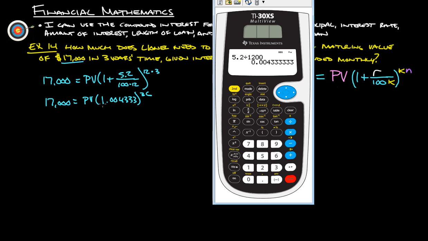All right, so let's do this. We just want to figure out what this to the 36th power is, right? That's going to give us some value. So let's take that answer, add 1 to it. There's our 1.04333. And then let's take that now to the 36th power. Oops, not to the 6th, but the 36th. There we go. And we get 1.1684.